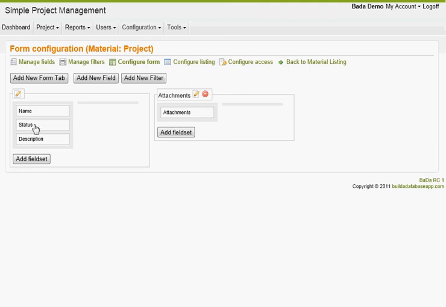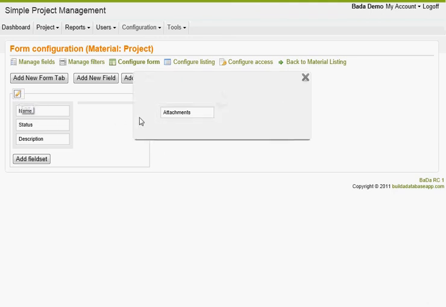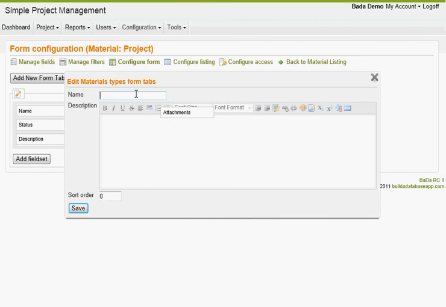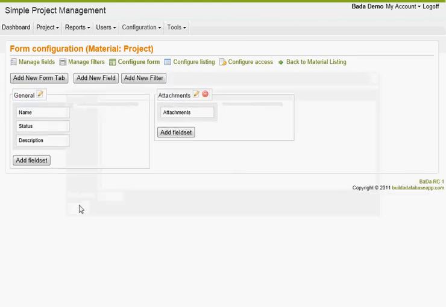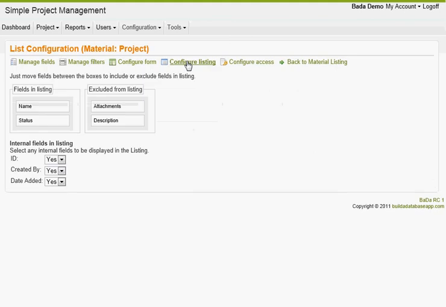Since we're using tabs, we now have to name our first tab. Let's give it an explicit sort order of 1. And there we have our General and our Attachments tab. Our listing and our actual form.